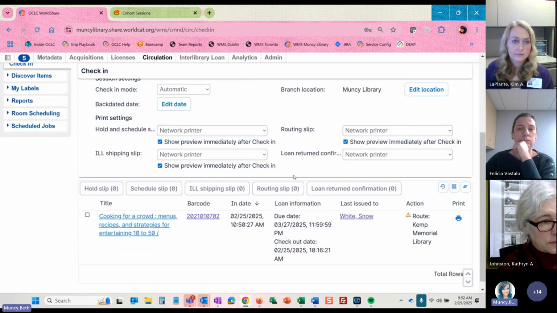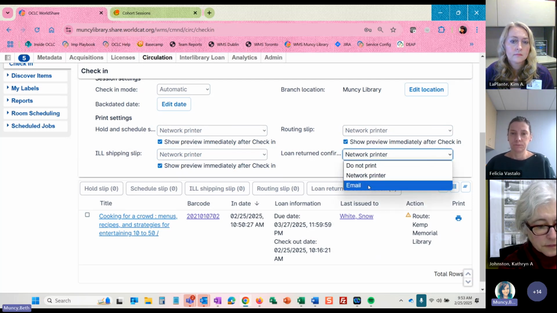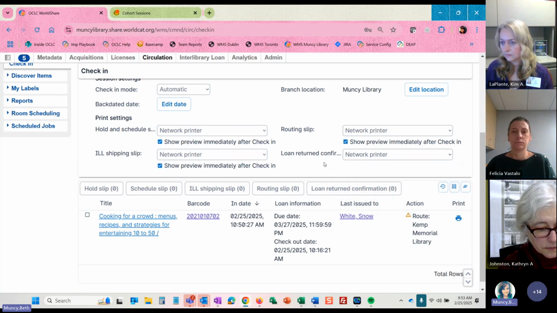Now you'll see these printer sections. By default, it will be set to do not print. I recommend that you switch these to print, especially for hold. For those of you with multiple locations that you're shipping things between locations, you would want to turn the network printer on as well. If you're going to be using the group circ function and items are going from location to location, you'll want the routing slip on. You can also turn on the network printer for ILL shipping slips. And you can have it print for loan return confirmation or have it sent as an email to your users instead.